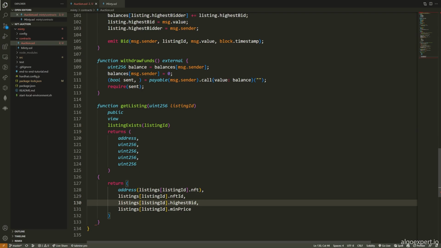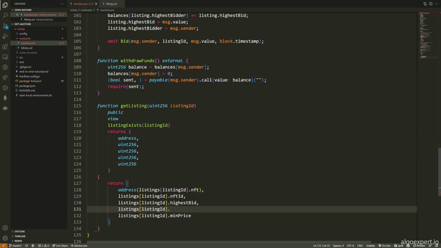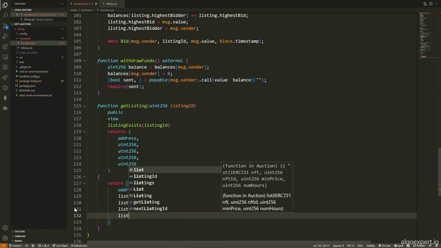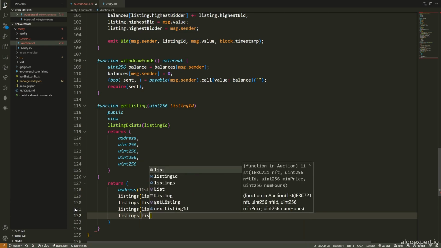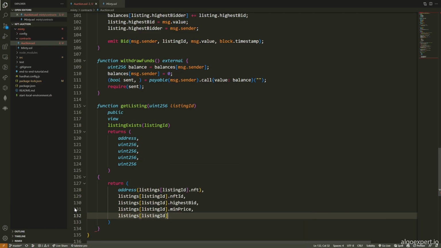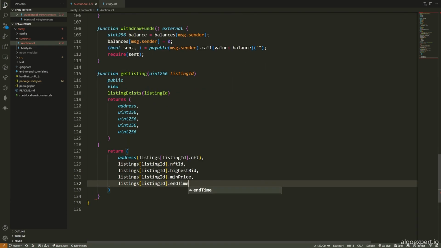Actually, before we do that, we should probably return what the highest... actually, no, we don't need to know who the highest bidder is. We just want to know the minimum price, so I'll leave it like that. And then I'm going to say listings, listing ID dot end time. Okay, and we'll put our semicolon here, and I think that's all we need for this function.